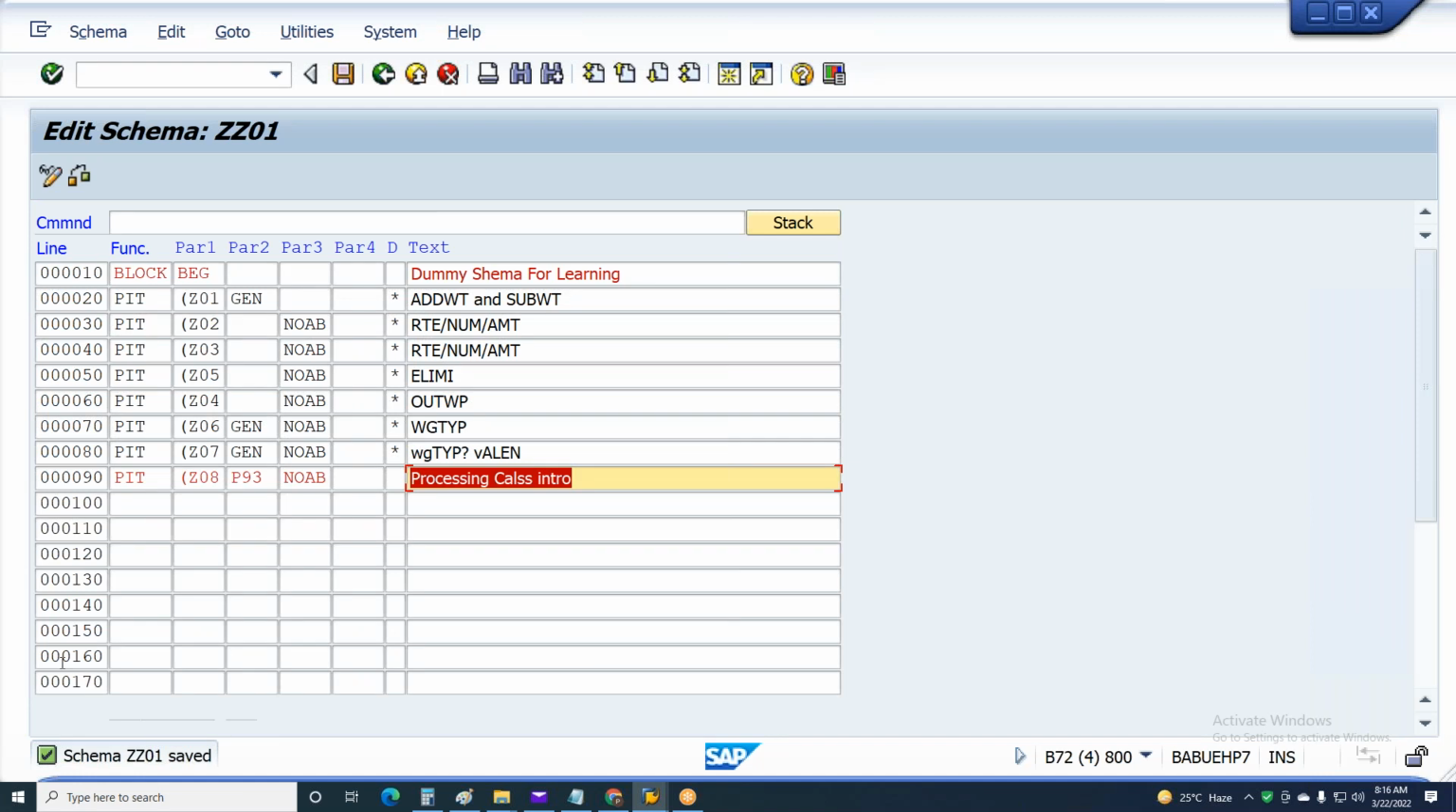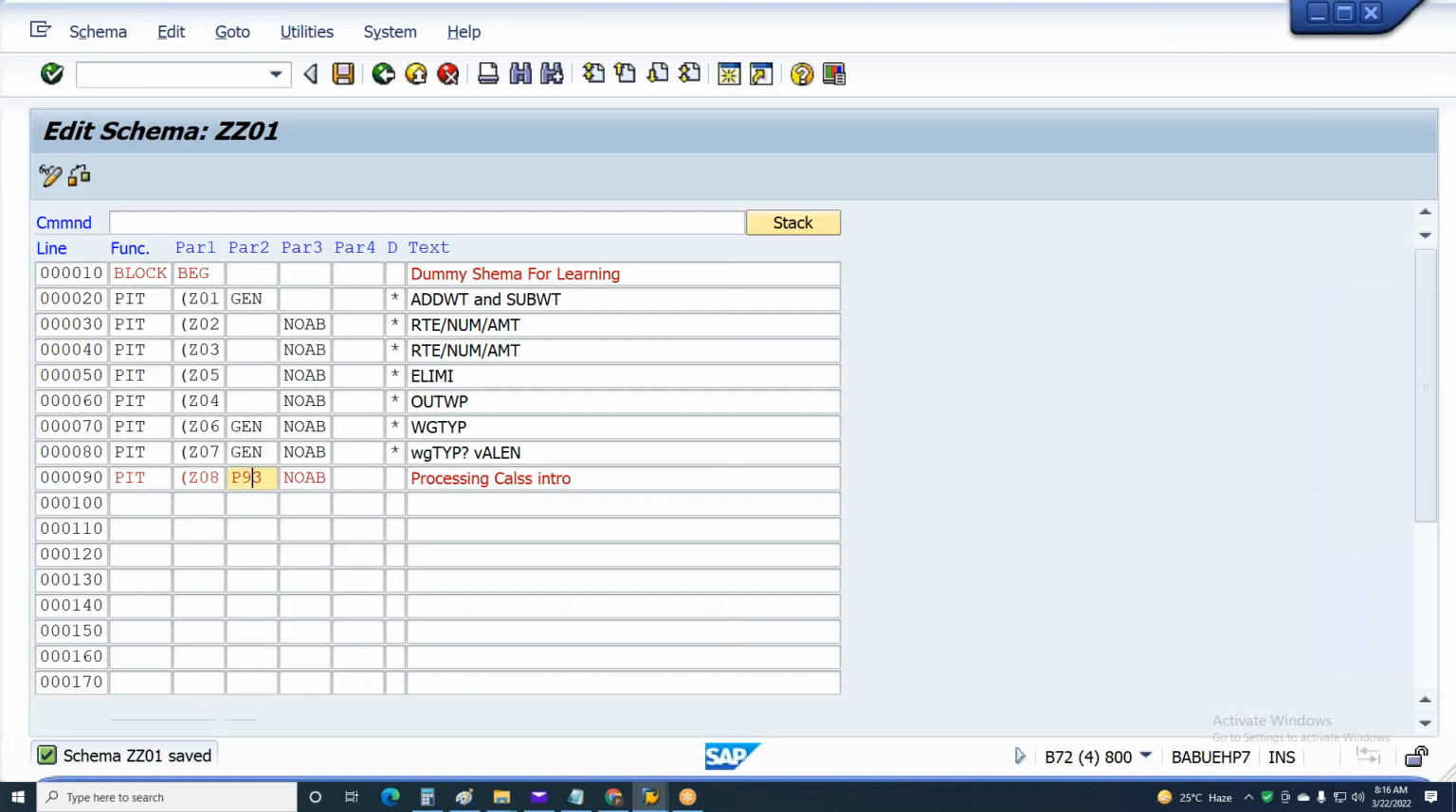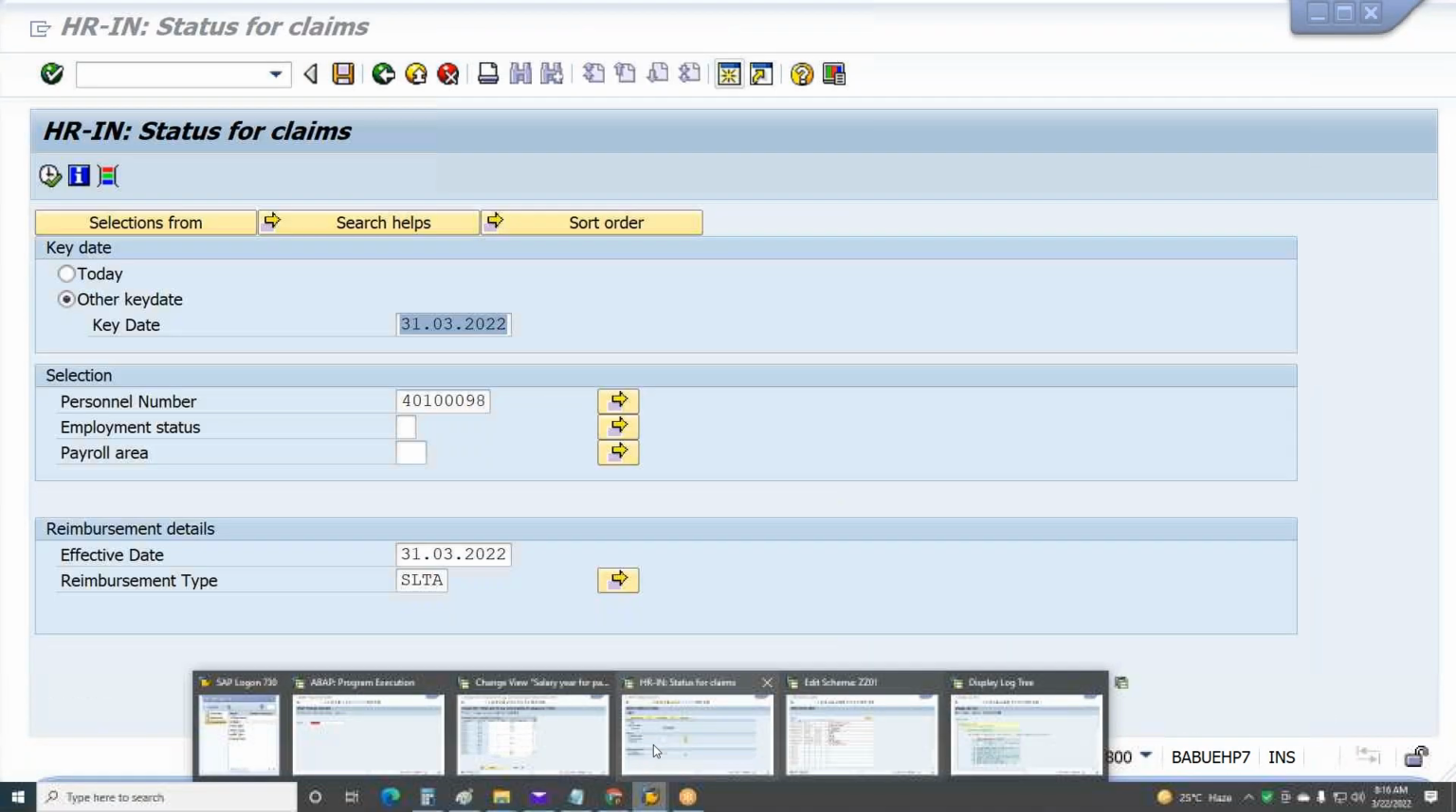Okay, now, so we created a rule, the third step. What is the fourth step? Maintain processing class specifications to the wage step. Otherwise, what happens? Otherwise, what happens? Look at this.